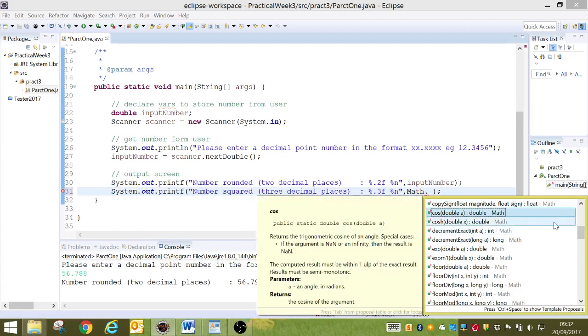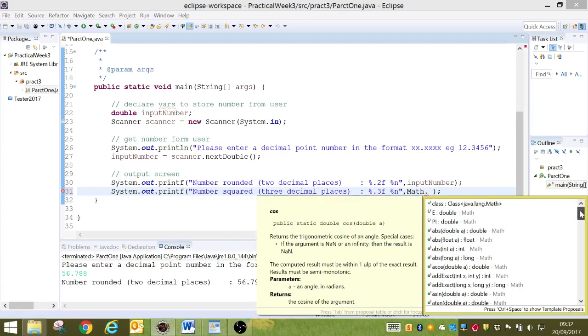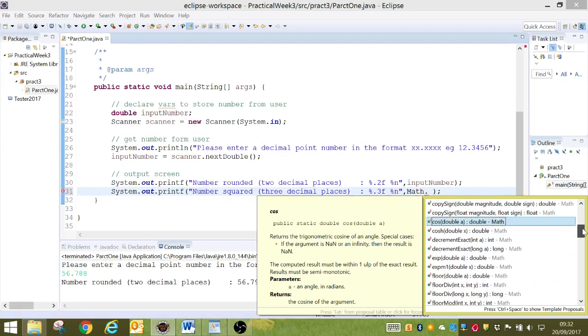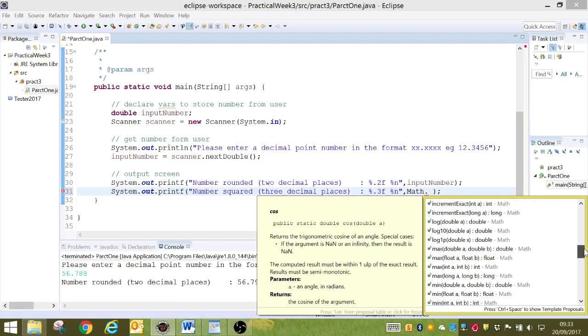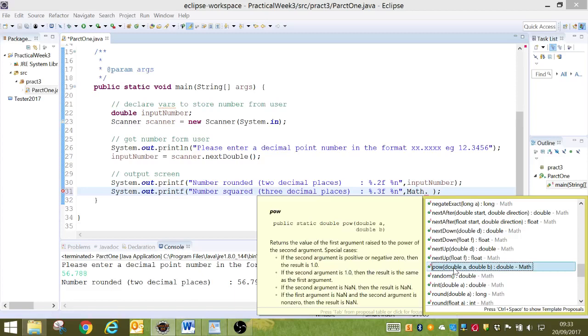So that's cos, that's trigonometry. We're not going in that direction. But what we are particularly interested in is raising something to the power. In other words, we're going to square this number, raising it to the power of 2. So let's click on this again. Rather than read through this, I'm just pointing you in the direction. So Math.pow. Okay, so what does this actually do?